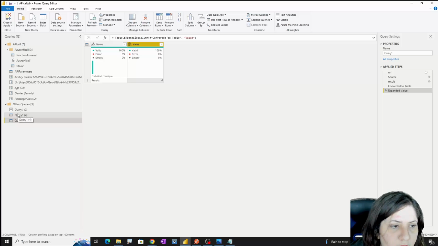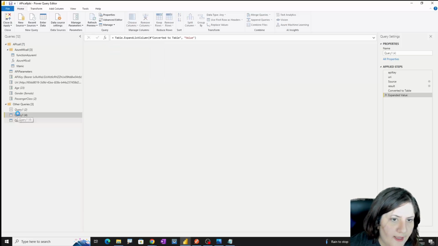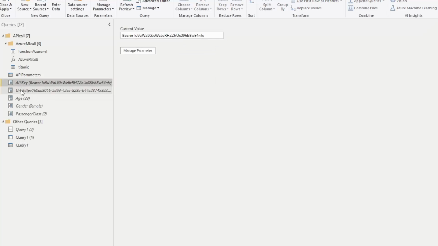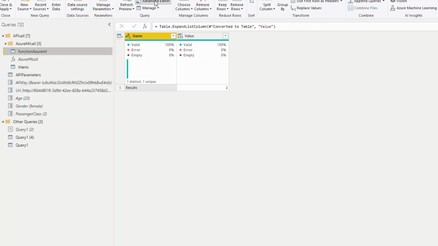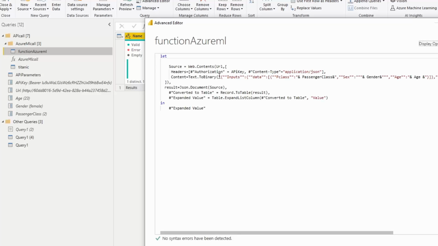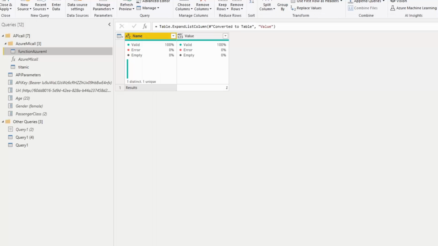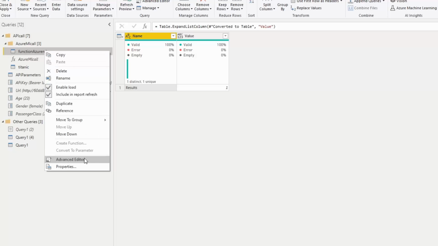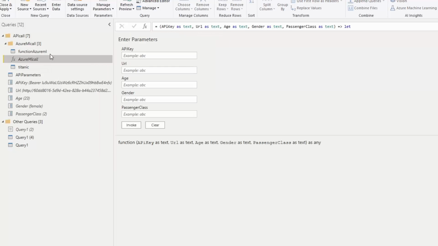To do that, I create some parameters. So here I'm going to define a parameter for API key, a new parameter for URL, for the age, for gender, and for passenger class. And after I create those, I'm going to show you the process. So we are going to replace the parameters over here. You just need to pass the passenger class, gender, and age as parameters over here. And now just right click over here, create a function that I already created. So it shows you a place where you can invoke it.